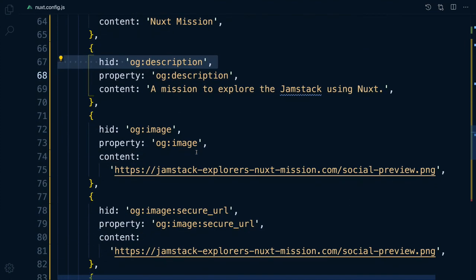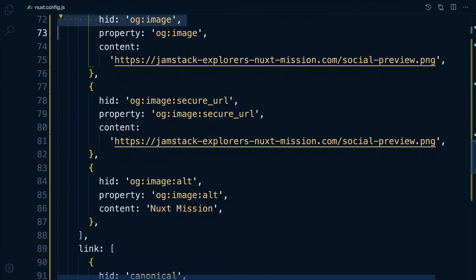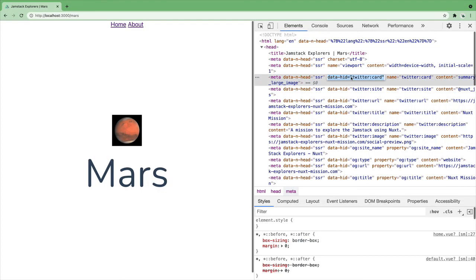For this example, I've already created a social preview image and added it into the static folder. And that is all that is needed. We can see in our head tag, we now have Twitter and OG tags. Our application is ready to be shared with the world.